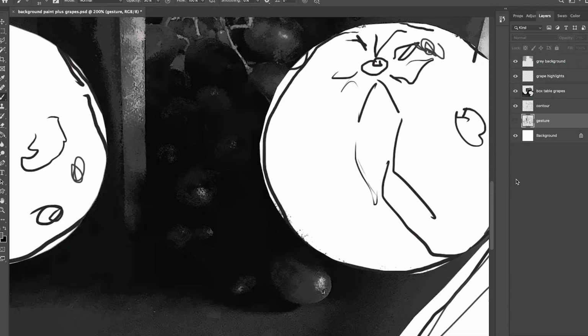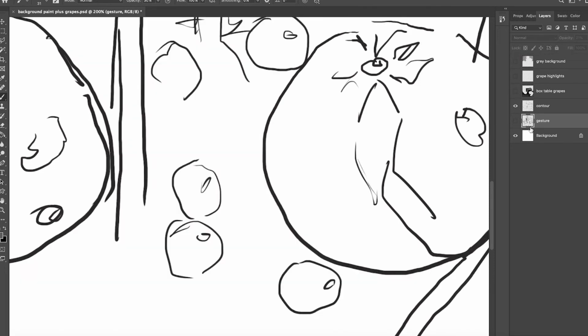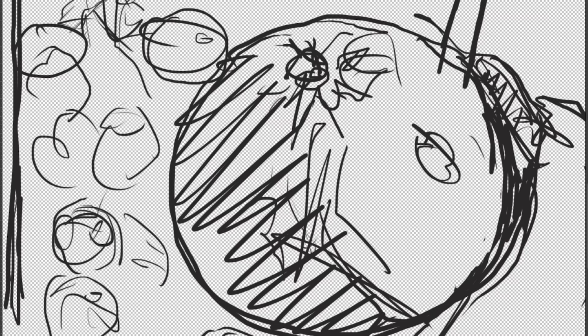Now I'm going to create some new layers for each of the fruit and paint in the fruit. And I'll show you all the way through one of those. Okay, so now we're ready to paint in some individual fruit. So I'm going to make some of these other layers go off, and I'm going to make the gesture layer visible again. So let's paint an orange.